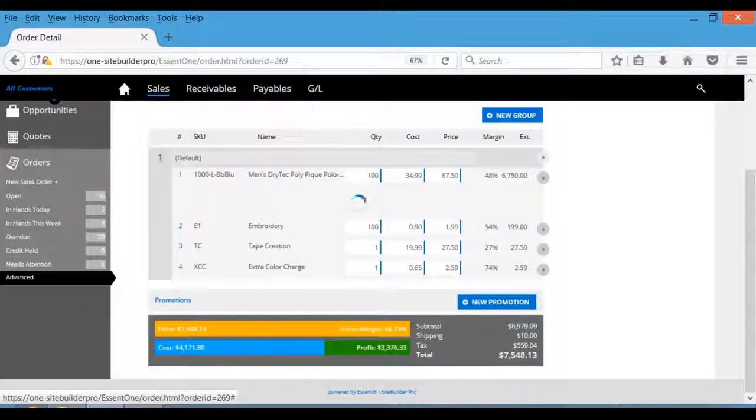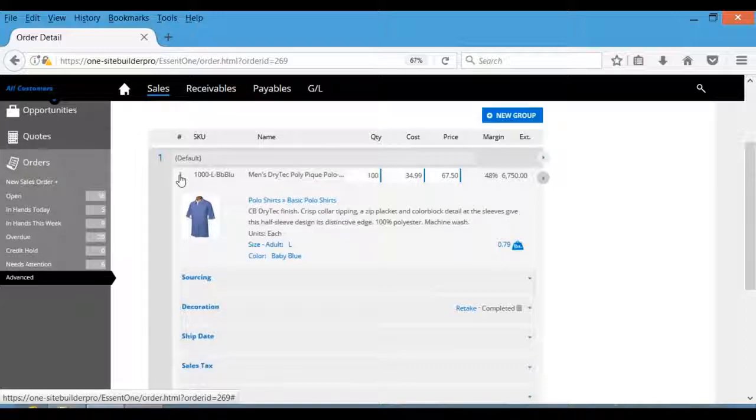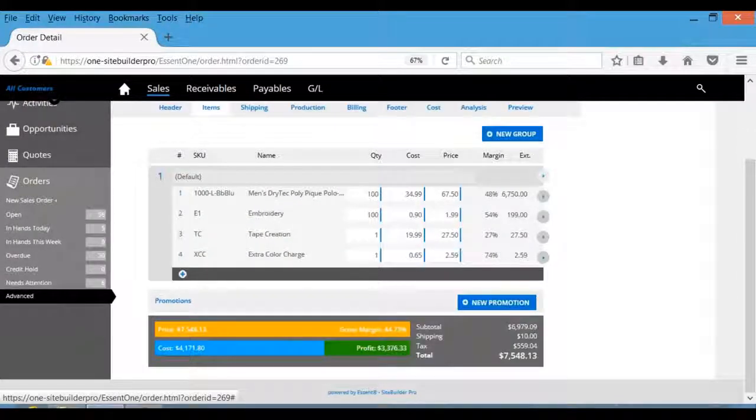for our polo shirts. Now, best of all, when services are added to our order using the product configurator, the required decoration line items automatically populate into the order and automatically adjust the pricing of the product. So in our example, the system added an embroidery line item. And because we said there was a new logo, we have a tape creation added. And because we said there were 3 colors, an extra color charge line item has been added. So complete with quantities, cost, price margin, and our extended price.